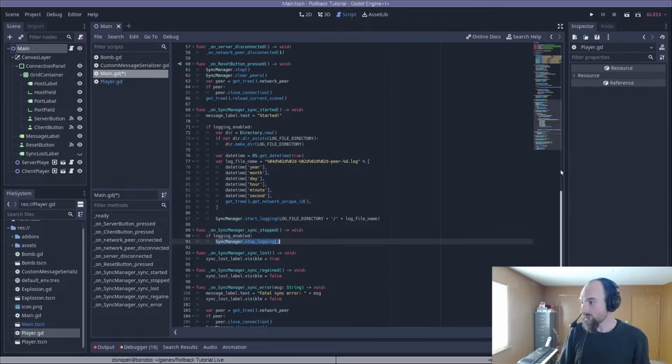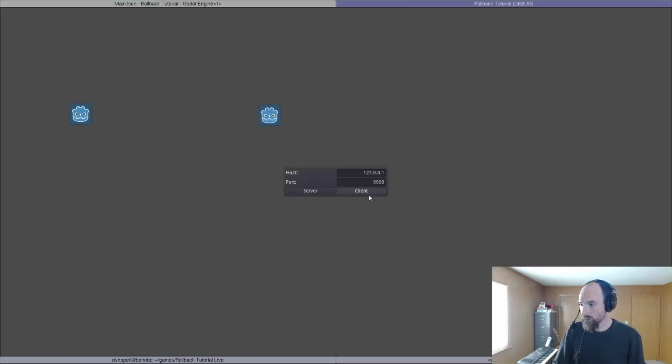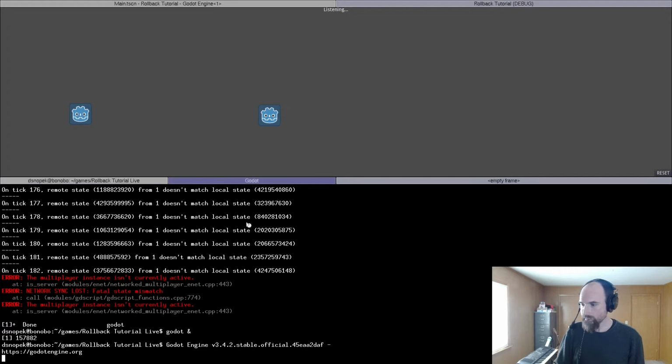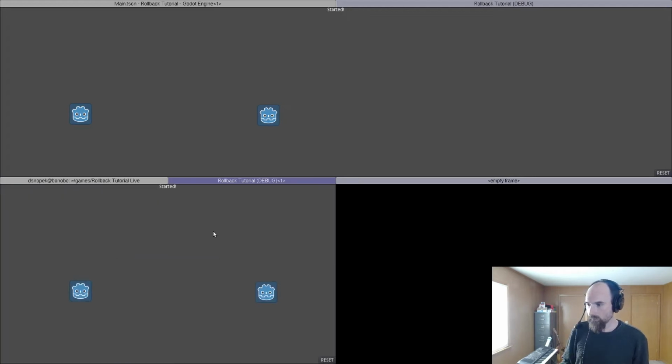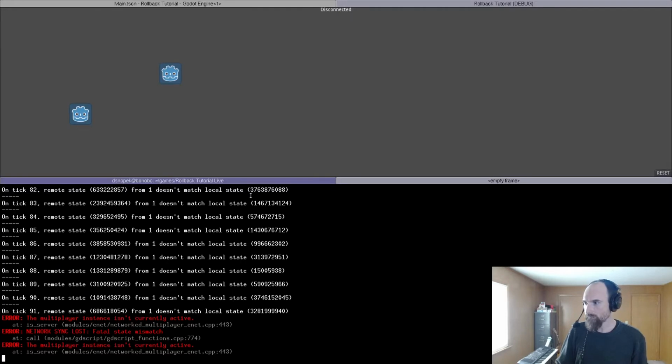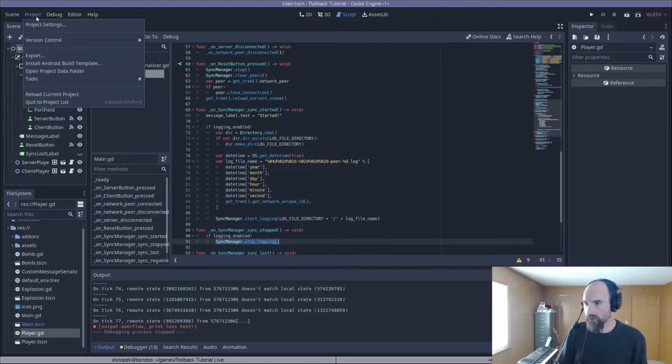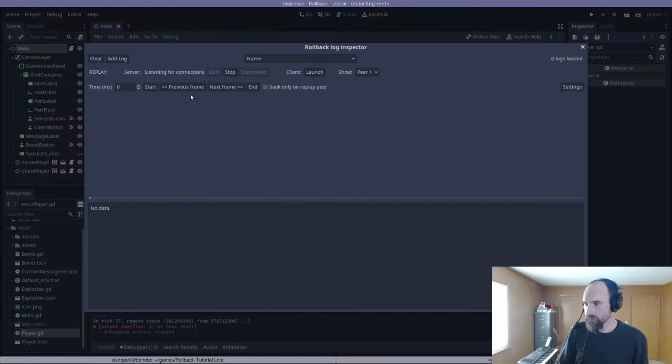So let's run it real quick and gather some logs. Make this one the server and this one the client again. Move around a little bit and we get a fatal state mismatch right away. So we'll exit out of here, go to Project, Tools, Log Inspector.